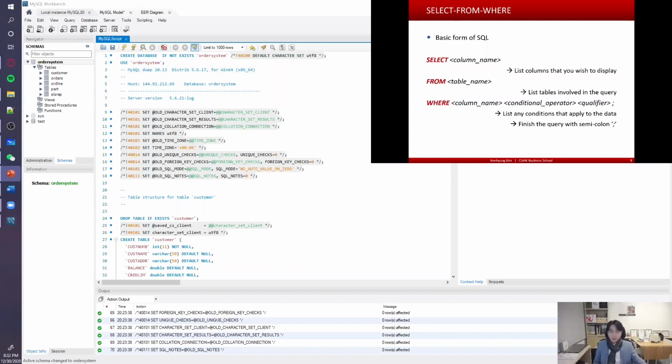And this is a basic SQL statement. So every SQL statement will look like this. Basically, you will start from select. After select, you specify the column name. Basically, you will list the columns that you want to display if you use a select statement.